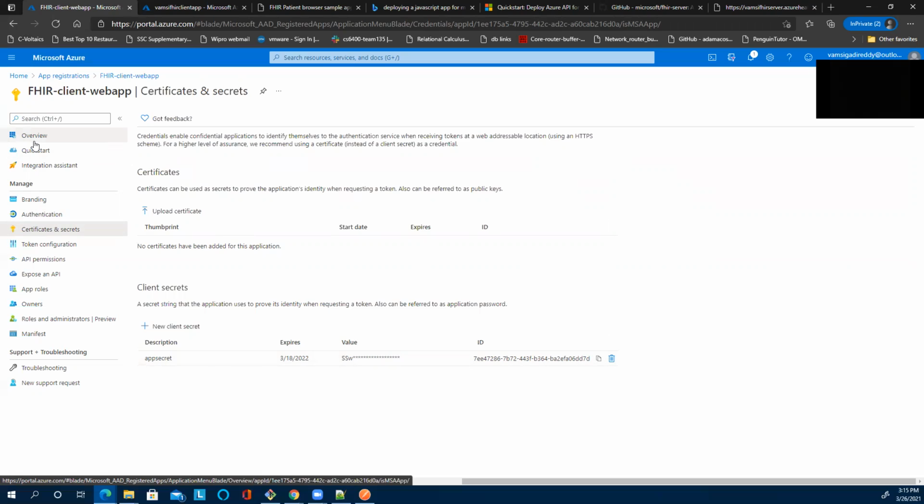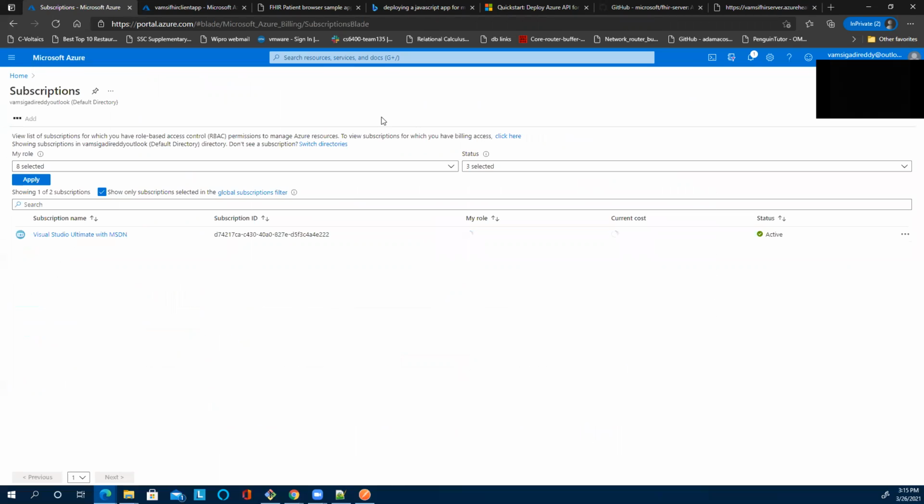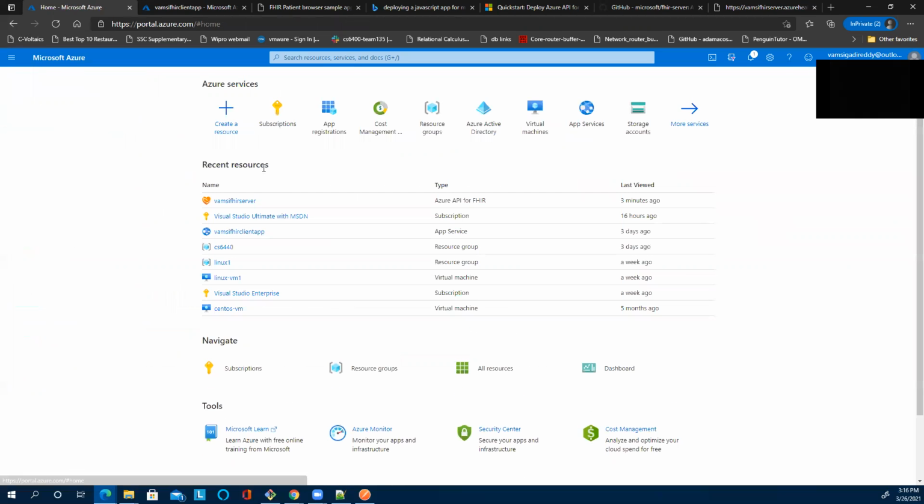Once this step is done, we also need to get the subscription ID. You can get it from here directly. Click on subscriptions and you can get the subscription ID, this is the ID. So these four items are needed: the application ID, the tenant ID, the client secret, and the subscription ID. These are needed for Postman to make the calls.